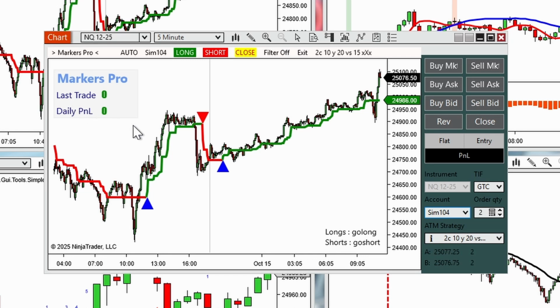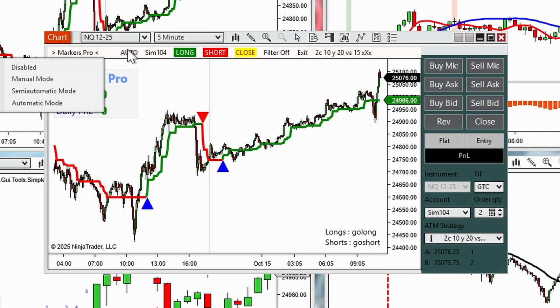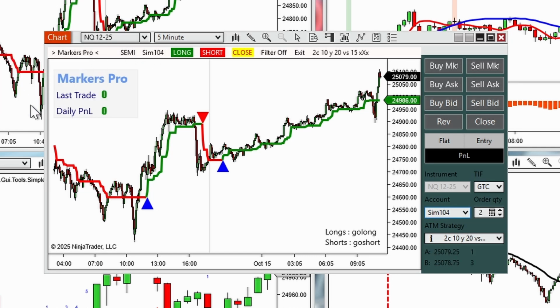Maybe you prefer to only execute the following signal, so you have more control. In that case, you can select semi-automatic mode. That means when a long signal is detected, it will be executed and the button will be turned off. So for another long, you need to click on it again.